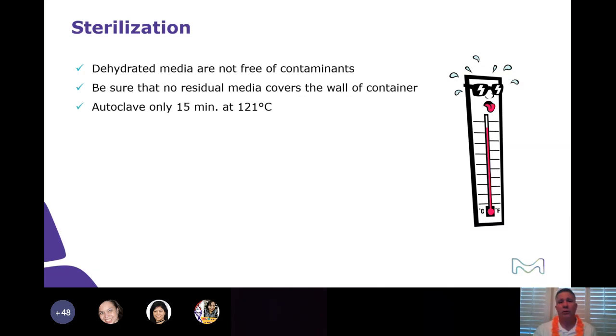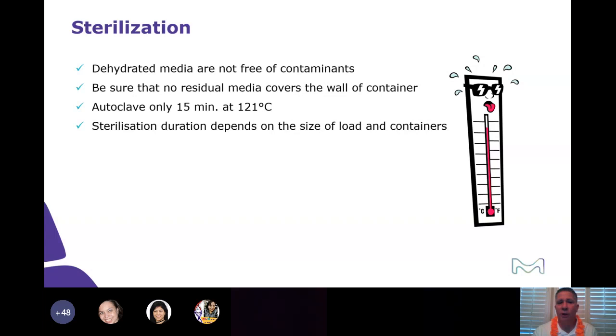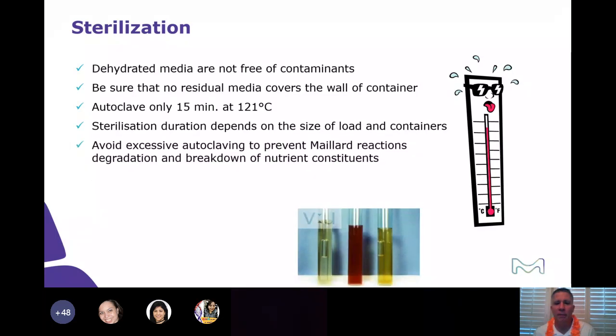You don't want to over autoclave it, because if you over autoclave it, you'll end up with what's called a Maillard reaction. And the Maillard reaction really is just browning. Turning bread into toast is the Maillard reaction. It's just a chemistry reaction. But with media, if you burn the sugar, you'll end up with a medium that doesn't support growth.